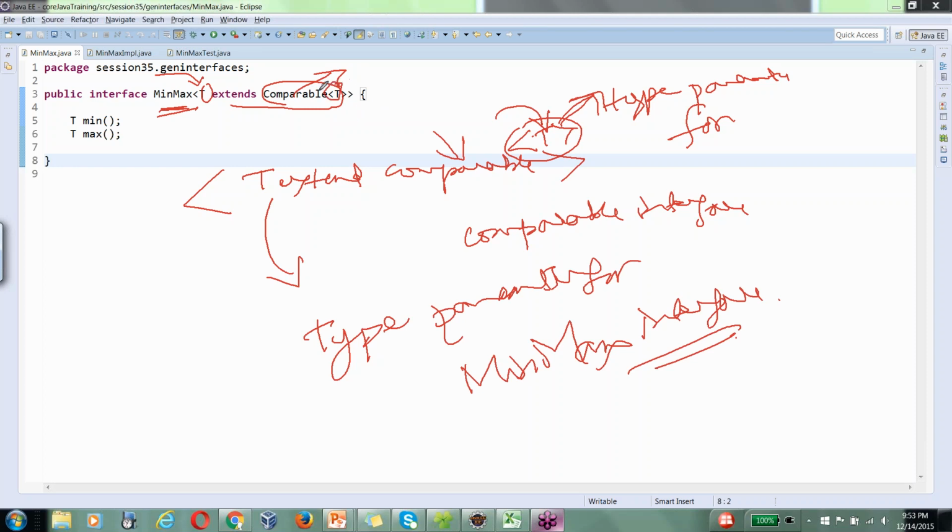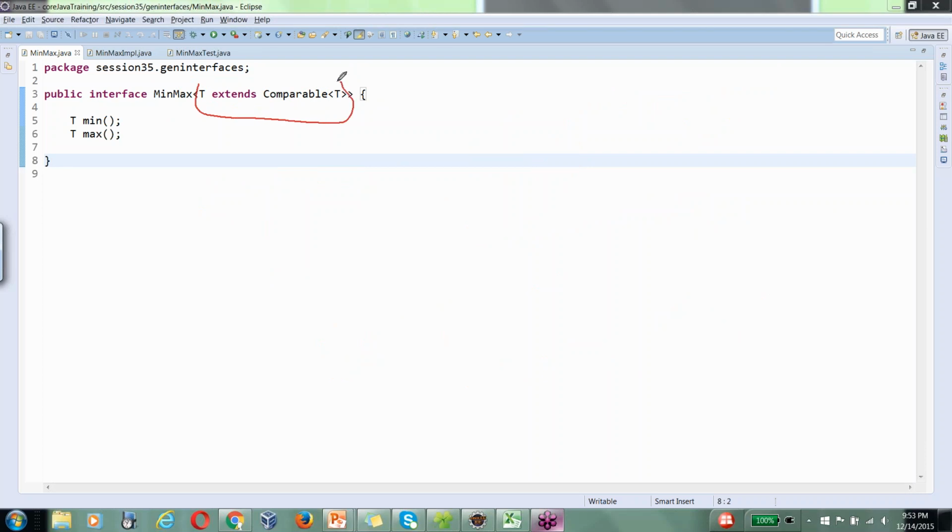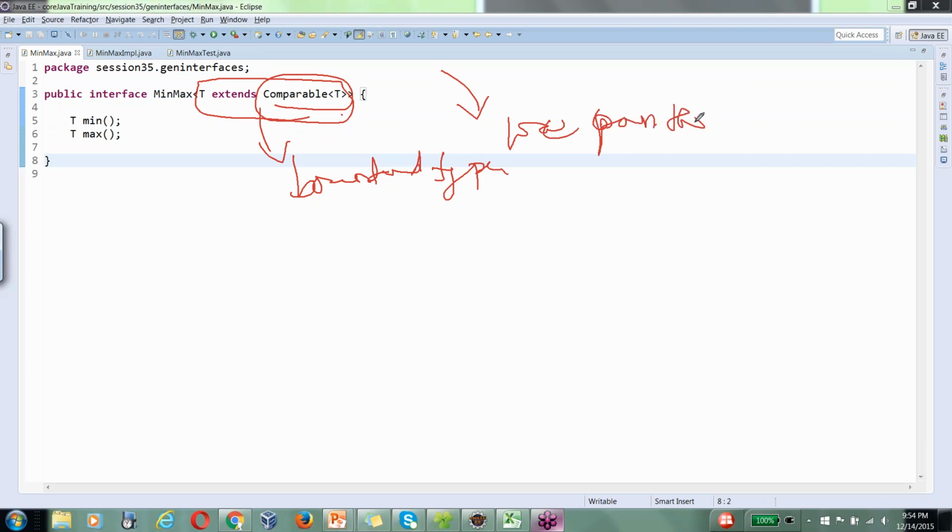Got it? So this is type information for the Comparable interface. This one is type information for the min-max interface. This is a bounded type. We have specified the upper bound as Comparable. Any object which can be compared, we can pass that to min-max. Let us see how we have implemented that one.